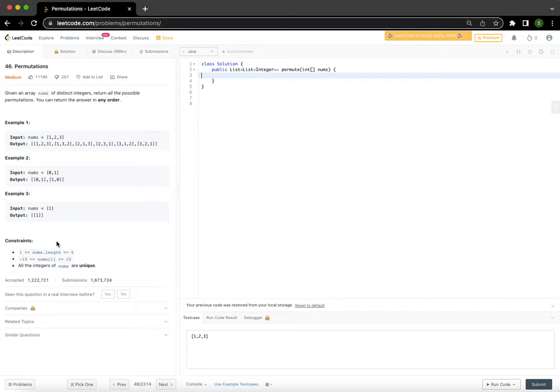Other constraints for this problem are that nums.length is not going to go above 6. Each of the elements is going to be less than 10 and greater than -10, including both the values. All the integers of nums are unique. So after looking at all of these, now how are we going to solve it?